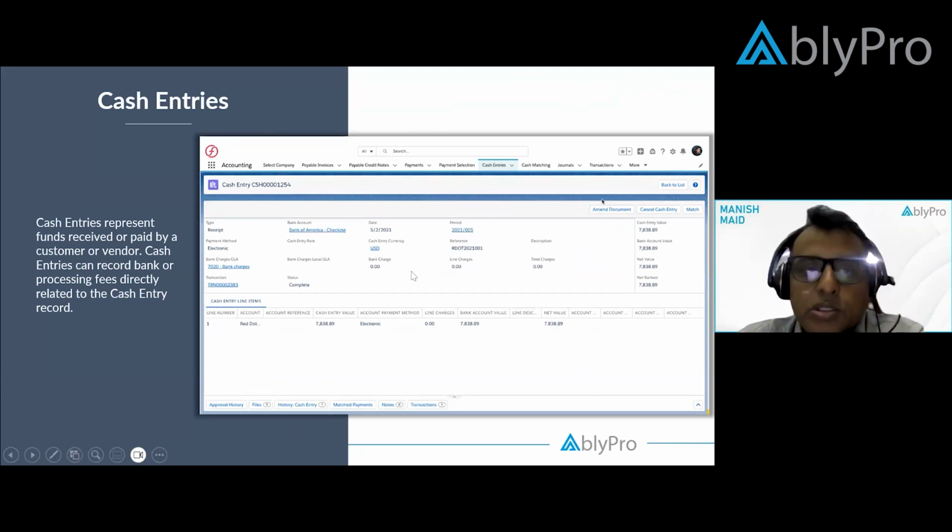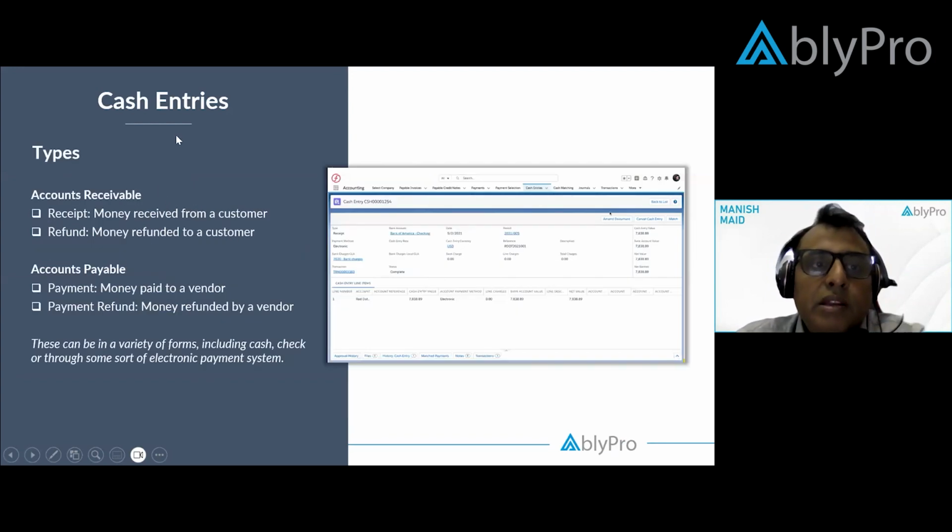My entry was 1026. Then the types of cash entries: accounts receivable entries. That is, first is a receipt, money received from the customer, as we have discussed already. Money refunded to a customer. Accounts payable: money paid to a vendor, and a payment refund, money refunded by a vendor. So these can be in a variety of forms, including cash, check, or some sort of electronic payments.